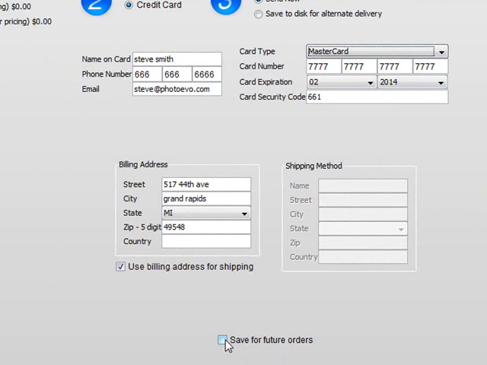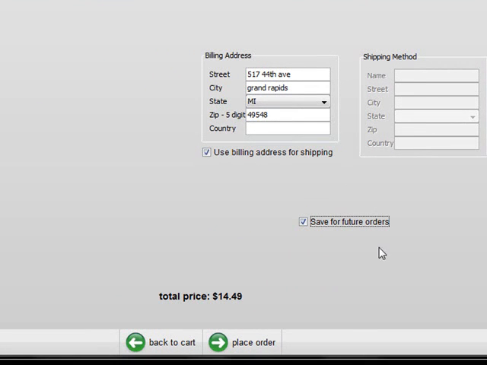You can also come down here and click Save for Future Orders. If this is the current card and current information that we'll be using on all orders, we can click this to save for all future orders. And then we can continue on to place our order.